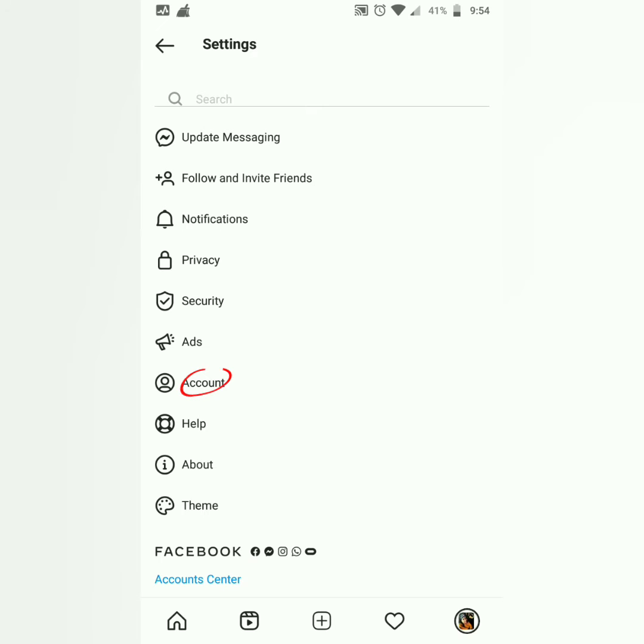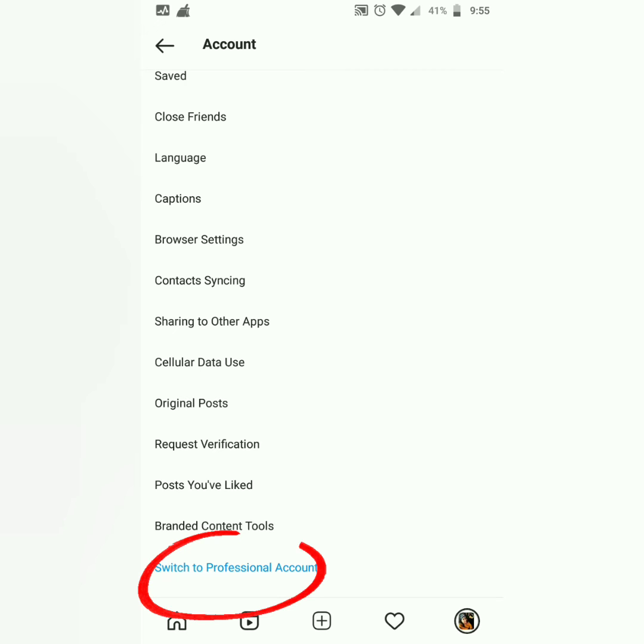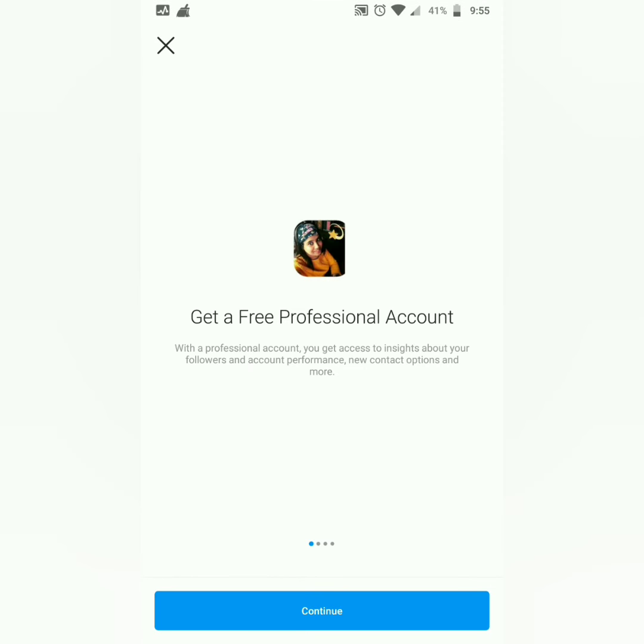On the 7th option there is account. Click on account. Scroll down, there will be a blue sentence written switch to professional account. Click on professional account. It will give you an option to convert your personal account into professional account for free. Continue.